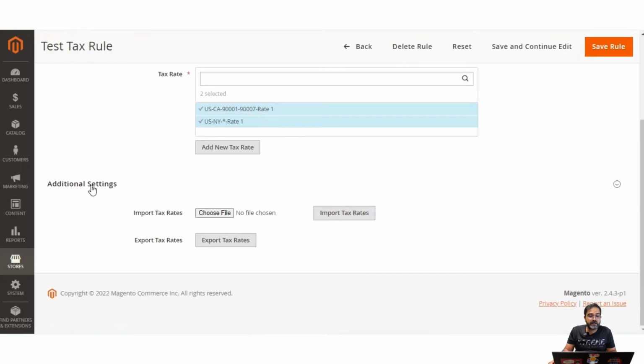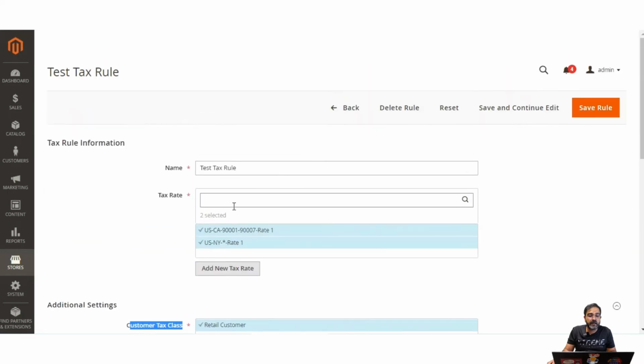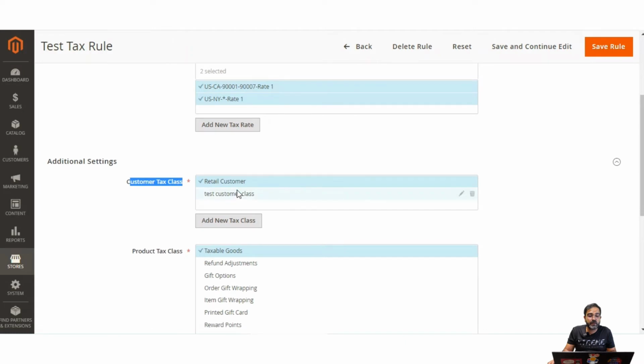Then we have the additional settings. Under additional settings, you can set up the customer tax class for which this tax rule would be applicable. So here you can see that we have the retail customer already selected. You can create multiple customer tax classes, and you can assign those tax classes to the customer groups as per the requirement there, and then we'll be able to select those here as well.